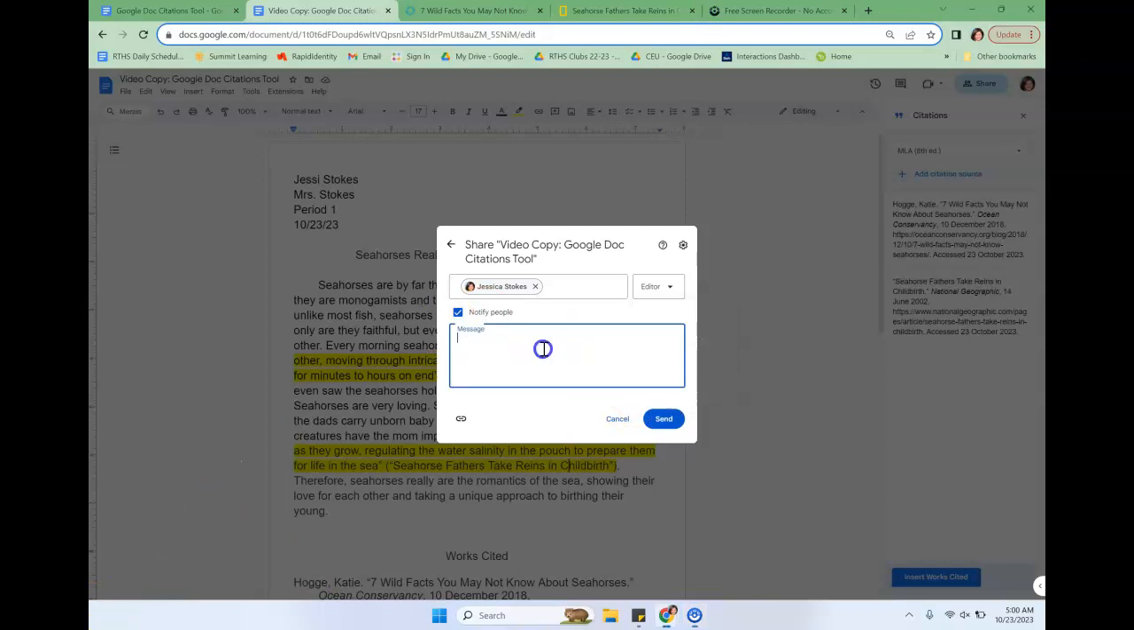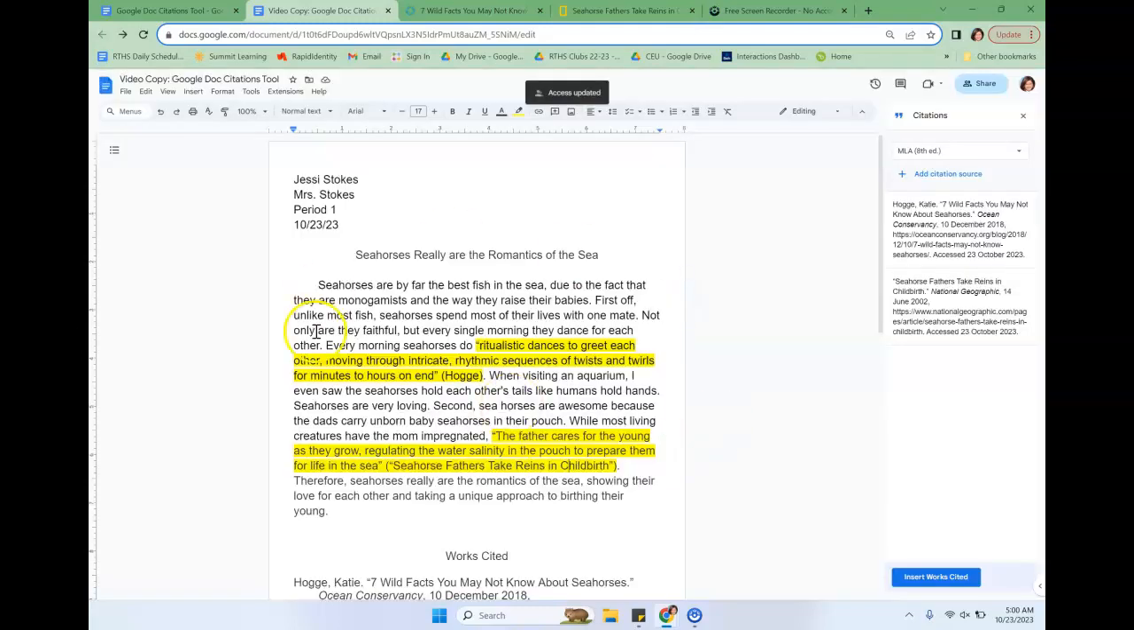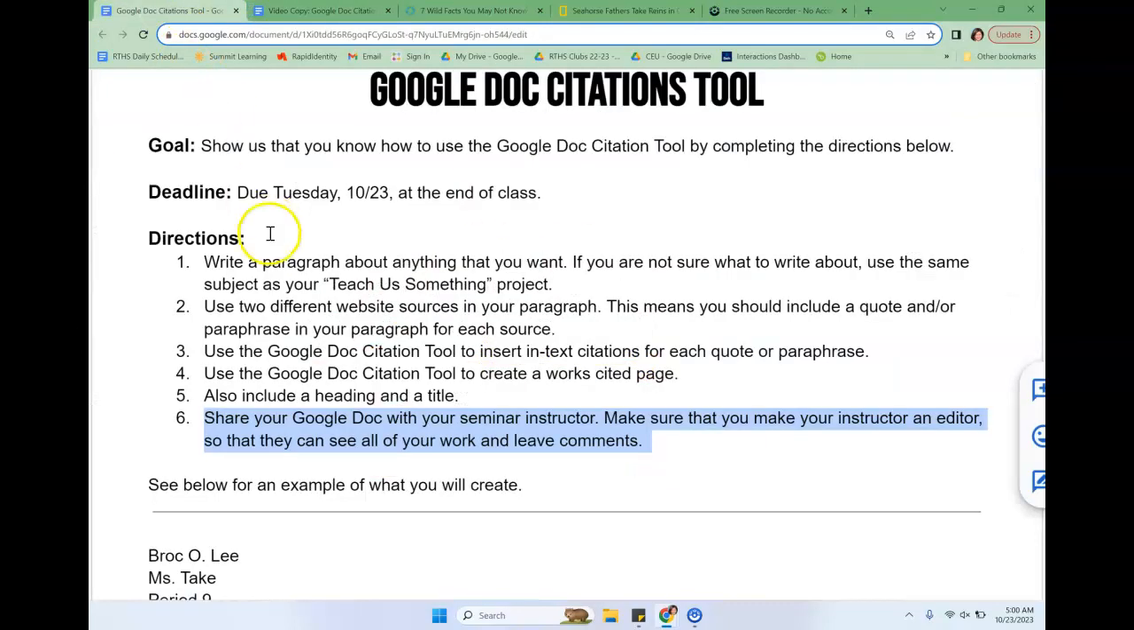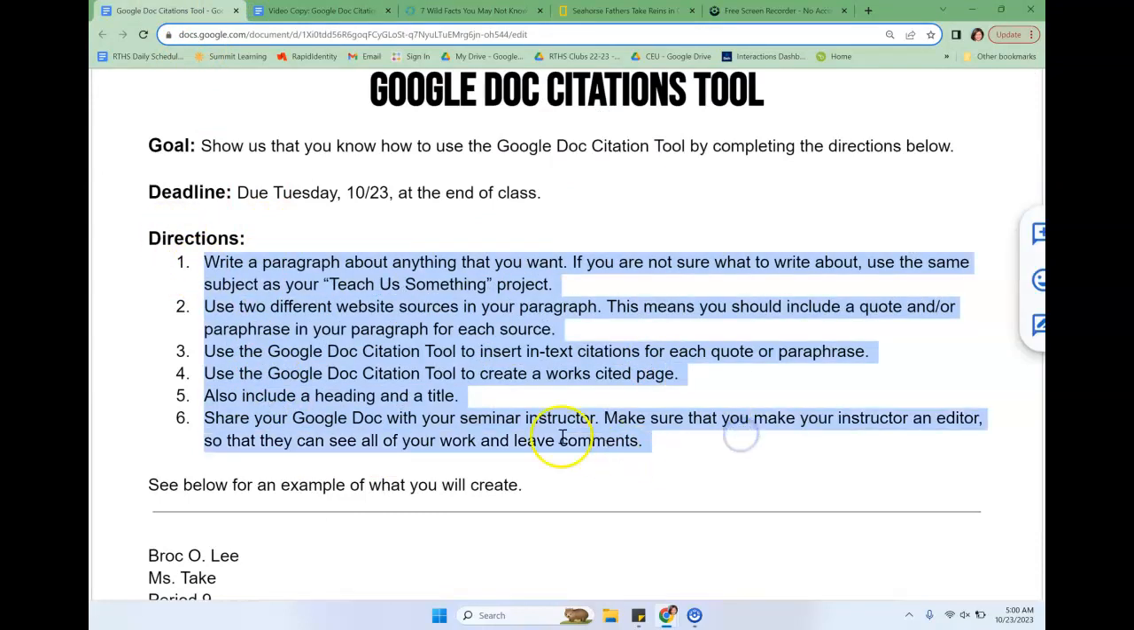And then when I'm done, I might write a little note, hey, here is my citation activity. Thanks. That's a lot of exclamation points. Very excited. And then I'd go ahead and click send. And that shares this document with my teacher. And I'm done. So I've done all 6 of my steps.